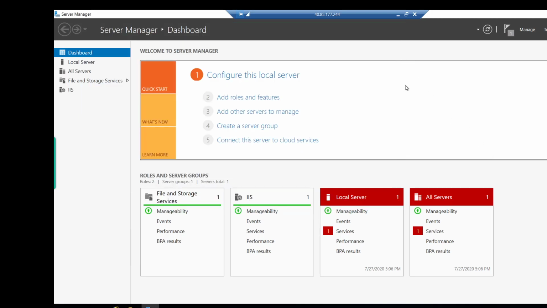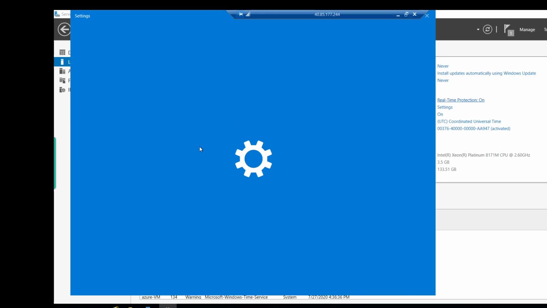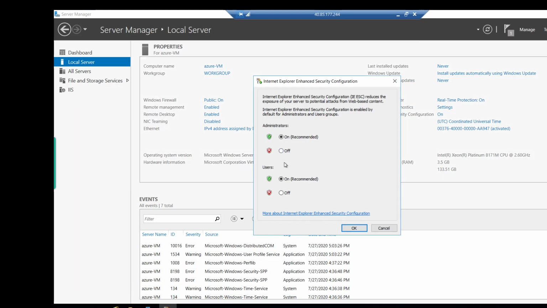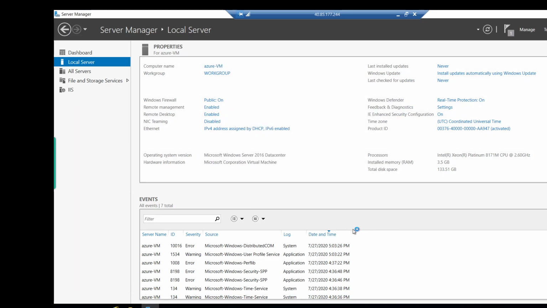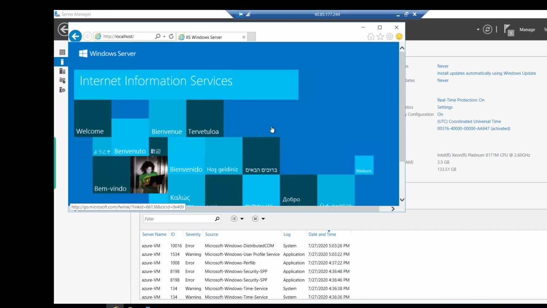All we have to do is go here, go to local server. You might want to go to real-time protection. I'll probably just close this one for now. Also go to here, and I just want to turn it off just to see if it's gonna work or not. Go here, say localhost, that should work, hopefully, fingers crossed. Yep, it's working now, so that's good. Okay, we successfully got the web server running.